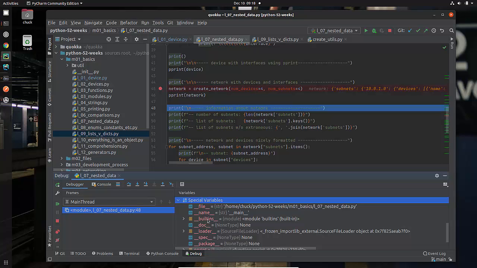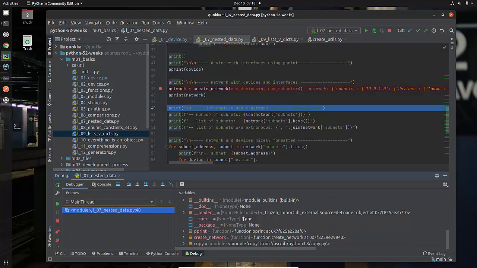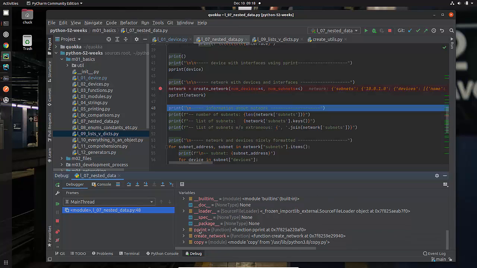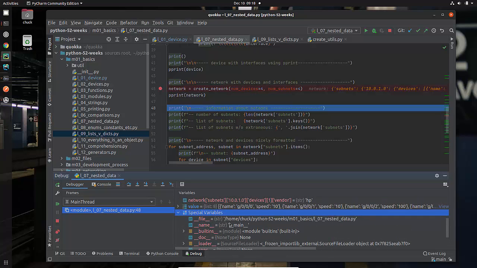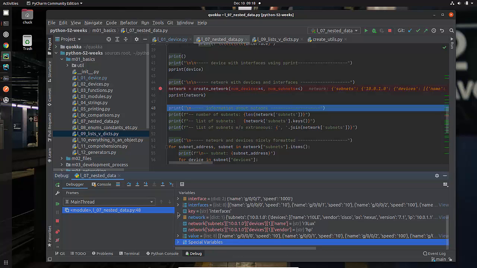It talks about some of the built-ins that are available. Let's see if there's anything else. I imported pprint. I imported create network, which is a function that I defined myself. I'm using copy. So you can see there's a fair amount of interesting stuff there in addition to that.